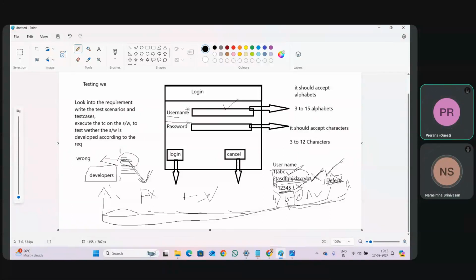Positive data means according to the requirement. Negative data means against the requirement. The software should always work according to the requirement. It should not work against the requirement. It should work according to the requirement. Correct.